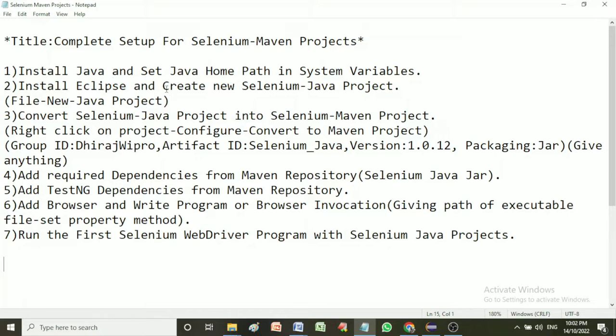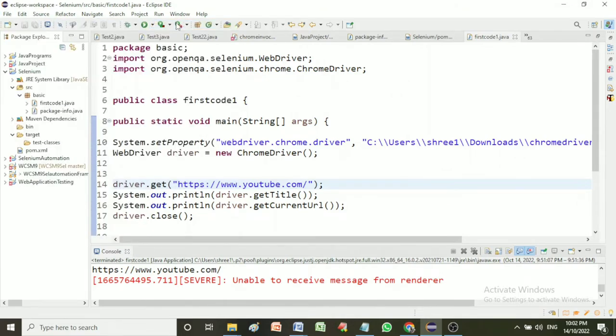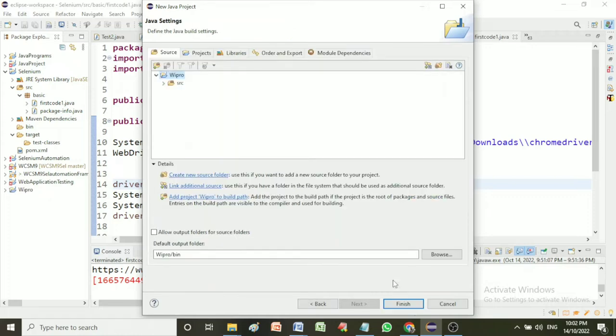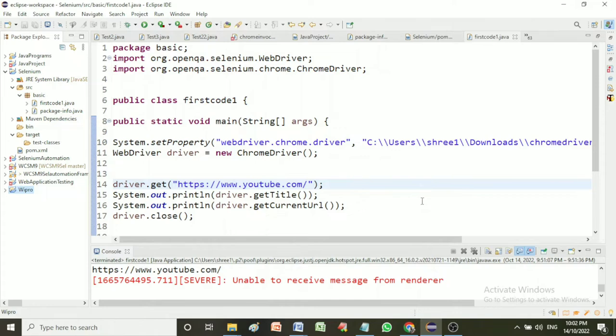Now we will create the Selenium Java project. So go to your Eclipse, go to File, then click on New, then click on Java Project. Give any name to your project, keep all other settings default, click on Next and click on Finish. If any pop-up comes like create new module, then you can click on don't create and click on Finish. In this way we have created the Selenium Java project.